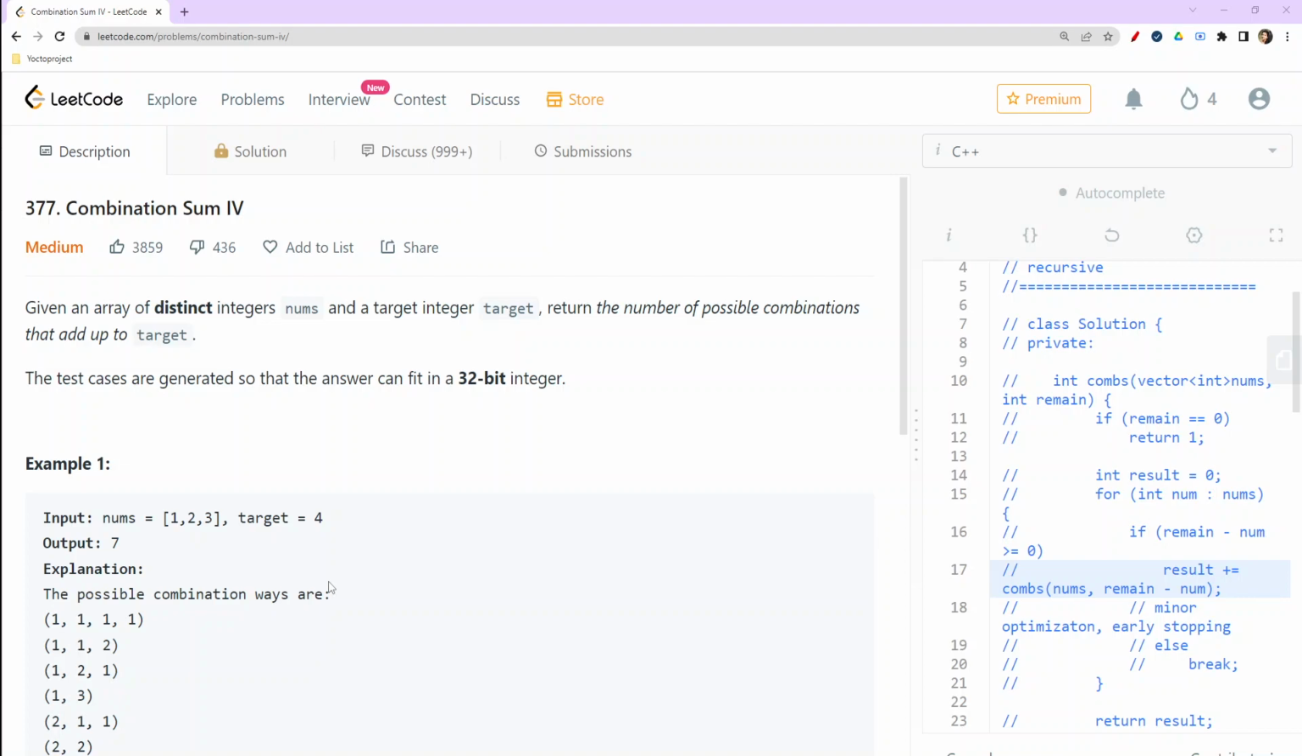So in that context, we would be easily able to get the number of all the combinations which sum up to this target. And it is written that the test cases are generated so that the answer can fit in a 32-bit integer. So whenever we add up all of them, it simply fits into a 32-bit integer.